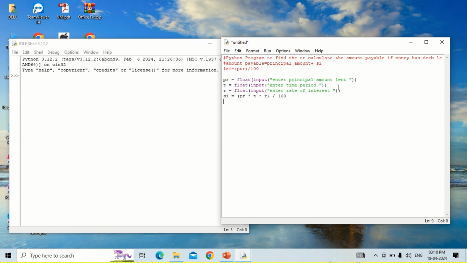But what we want to know is how much amount has to be paid. So therefore I will take amount payable equal to principal amount, which is PR, plus simple interest, which is SI. Right, this is the formula. Press the enter key, then write print to display the output.